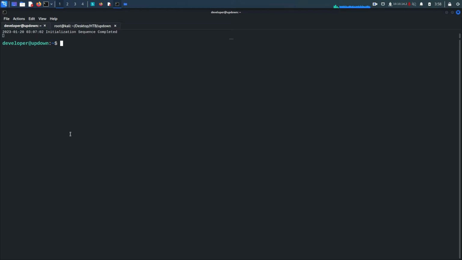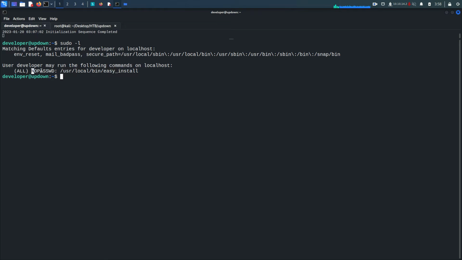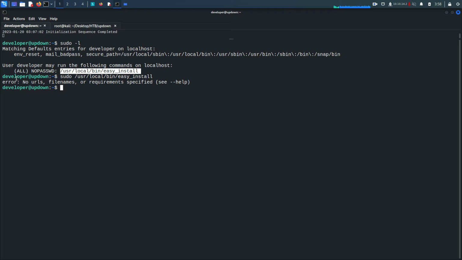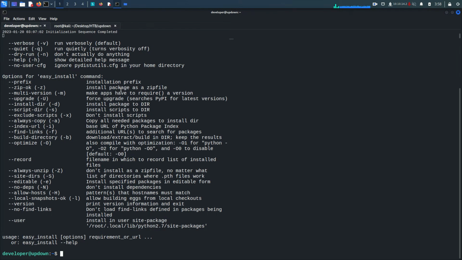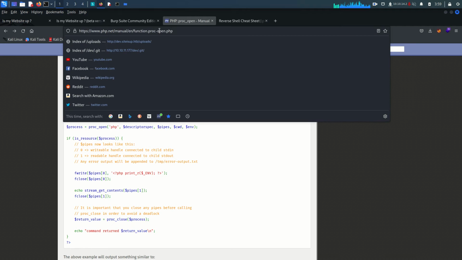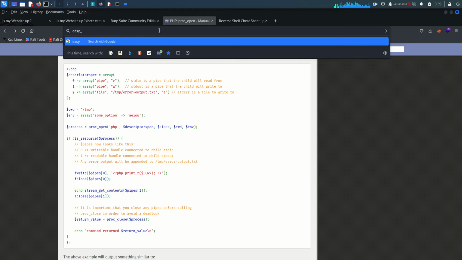Clear this again. Fine. So sudo -l. We can execute this binary, easy_install, with no password with sudo. And what does it do? Let's see, it needs something, no URL, no file name requirement, or let's see, --help. Let's see if we have any exploit for this binary, easy_install exploit, if there is any.